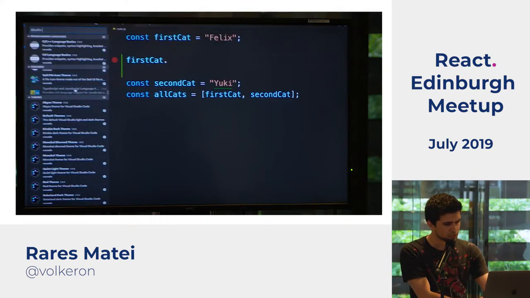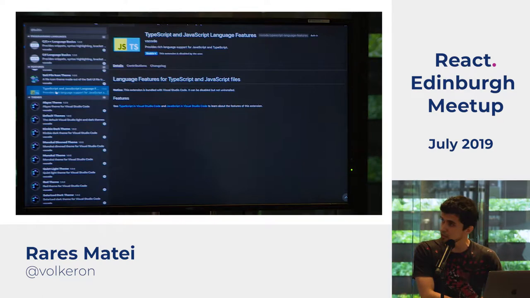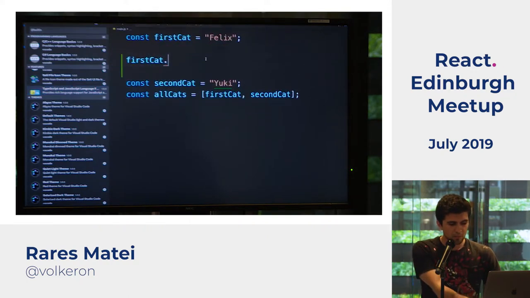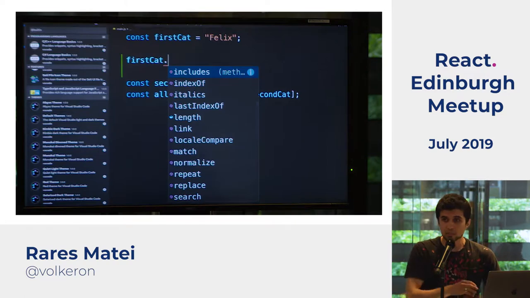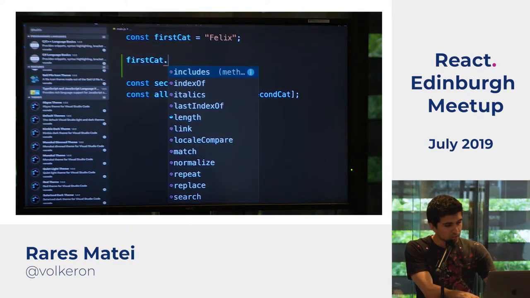I think I actually saw a plugin for Visual Studio. So I'll open up the Visual Studio extensions on here. And if I go to this one, it's called TypeScript and JavaScript language features. I'll just go ahead and enable that. Let's see what happens. Going back to here, if I add a dot, I suddenly get a lot more suggestions on there. And I can see, oh, the first one's so useful. It's actually called includes, not contains.